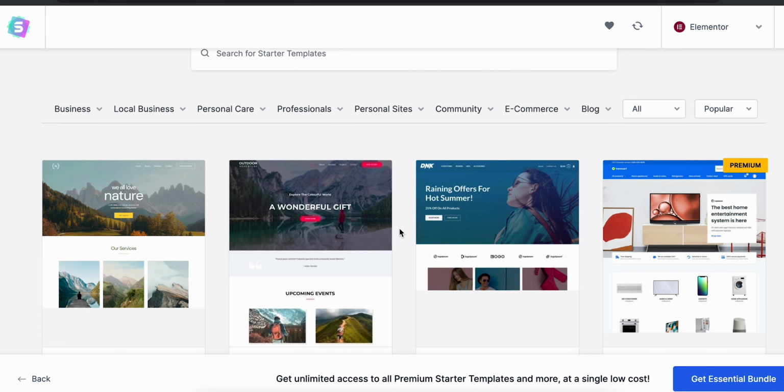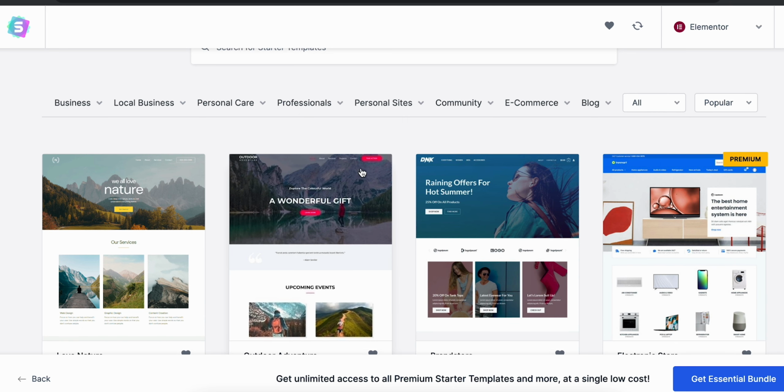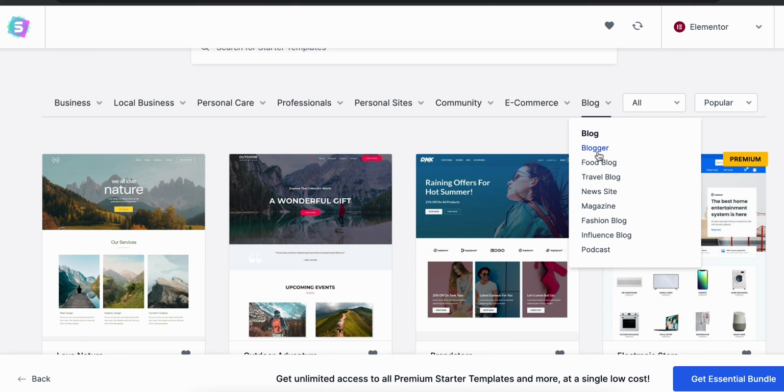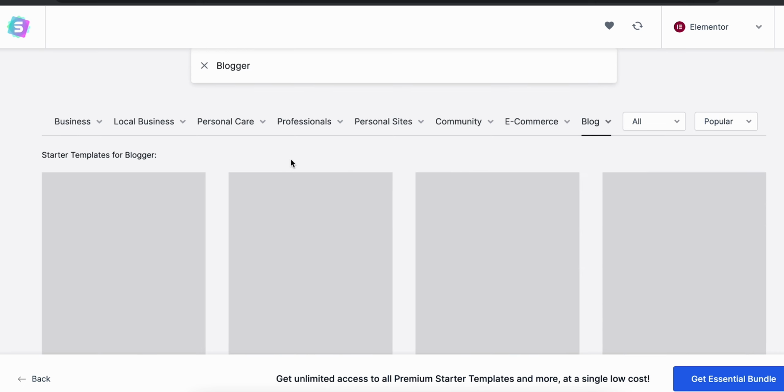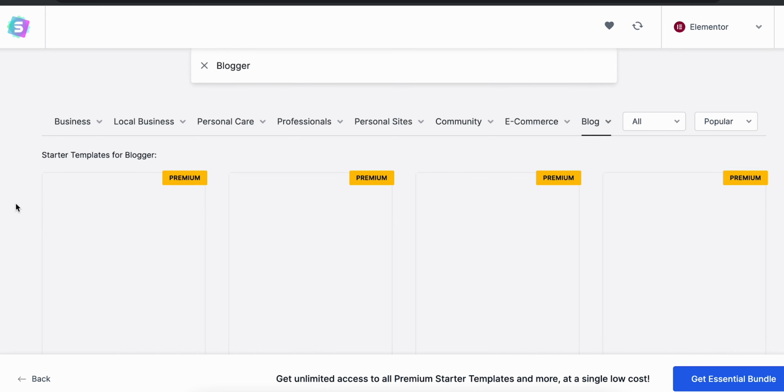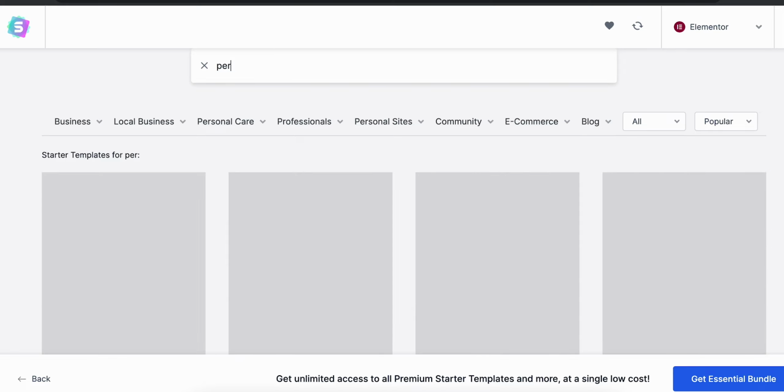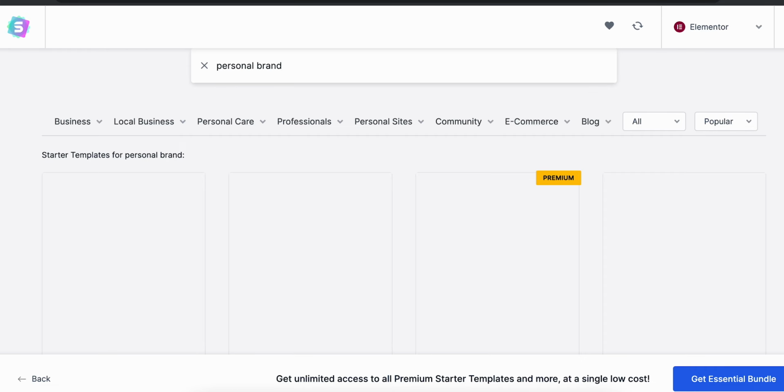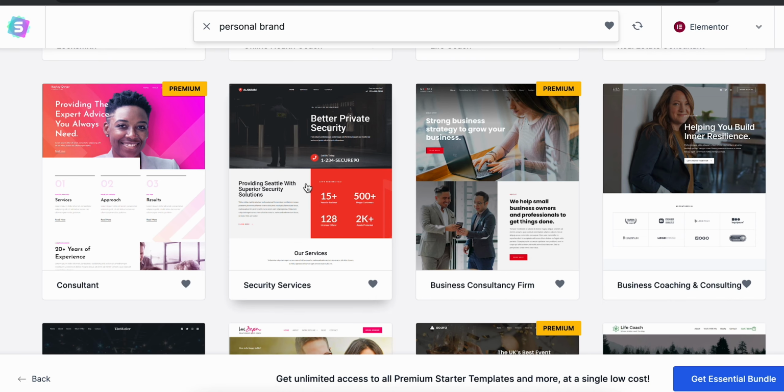From here you can see a lot of themes for different niches and different businesses and people. I'll select blogger. You can see there are premium themes. I want free templates, so I'll change it to personal branding. And let's see, as you can see, there are many themes. I like this one. I click it. So this is the demo template for the website.